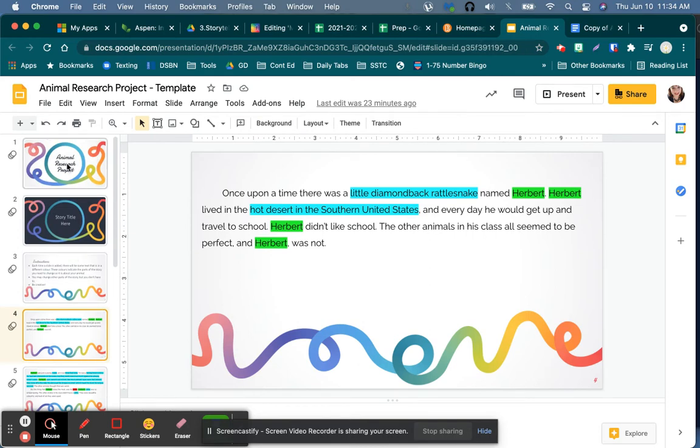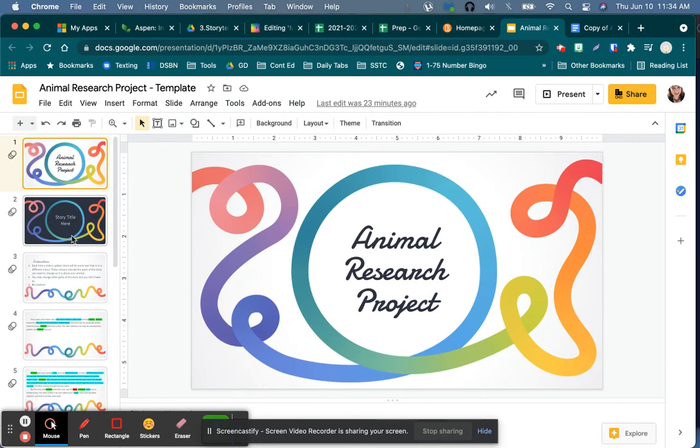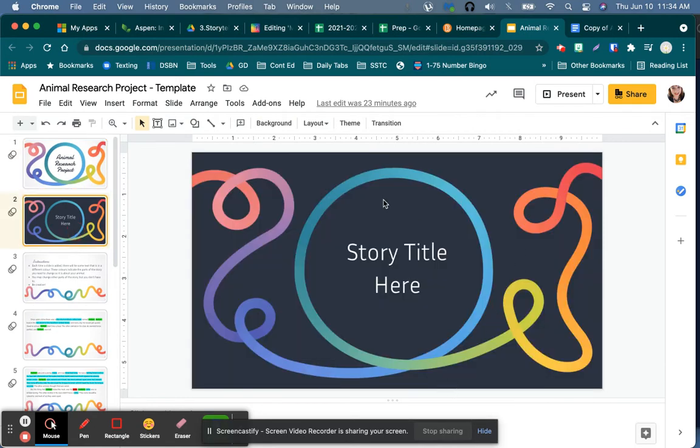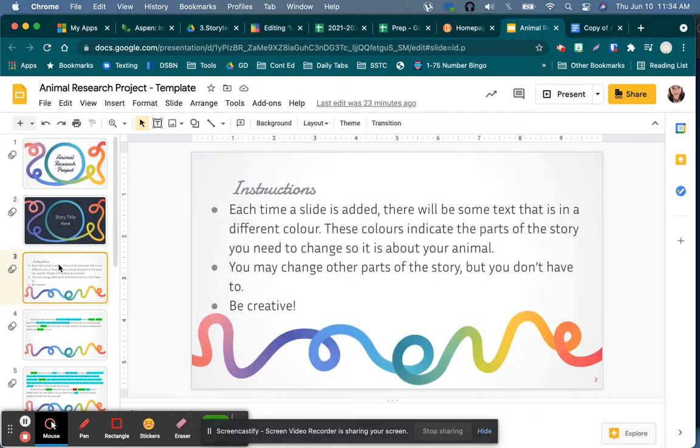You've got your title slide, which says Animal Research Project, your story title. This slide will be one of the last ones that you do. Your title does not usually get chosen until you're finished writing. Next, we've got our instruction slide. It says each time a slide is added, there will be some text that is in a different color. These colors indicate the parts of the story you need to change so it is about your animal. You may change other parts of the story, but you don't have to, and you can be creative. So slides 1, 2, and 3 are introductory.